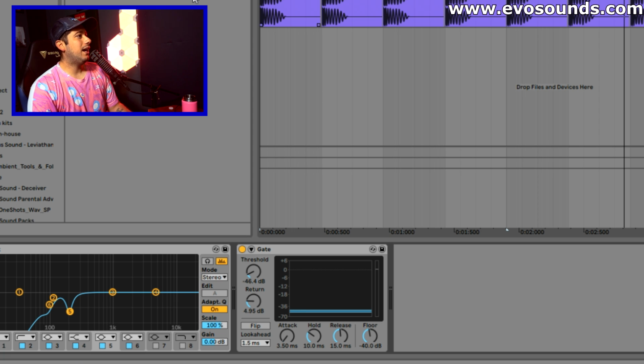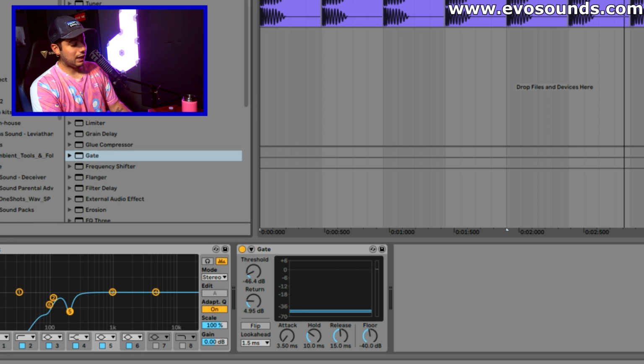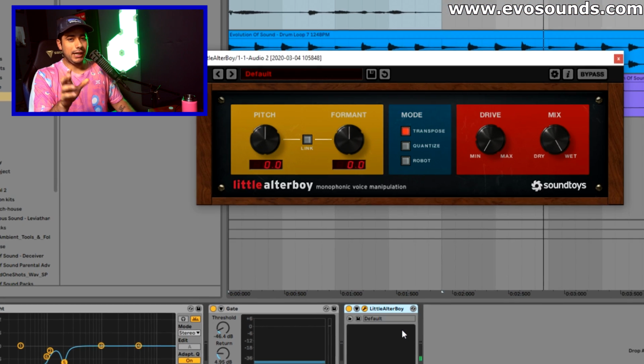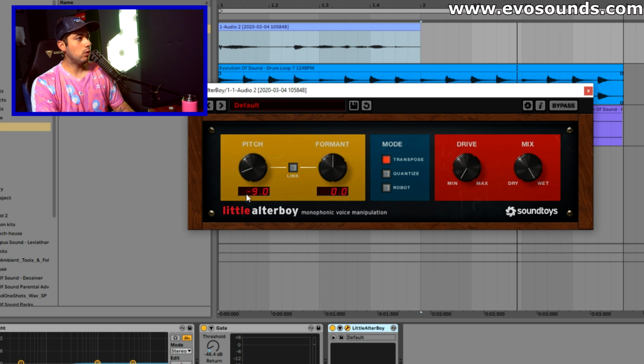Okay, so once we have that, it's time to make this vocal sound weird. My preferred tool for this is always Alter Boy. It gives you essentially two things you need: a pitch knob, which changes the pitch of the vocal, and a formant knob, which is what you use to make it sound weird. The problem is there is a trade-off when you start to use the formant knob. You start to get a stereo vocal.